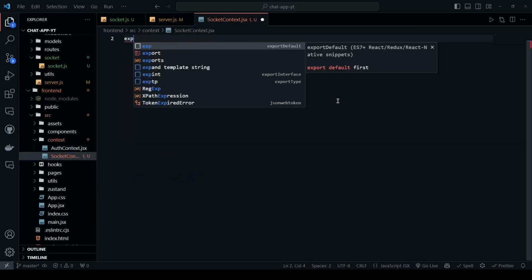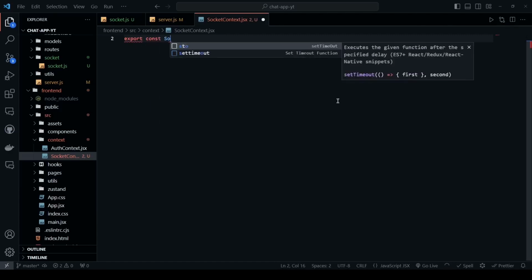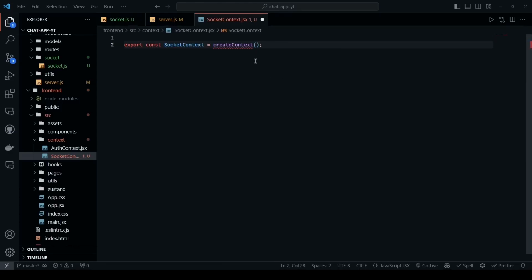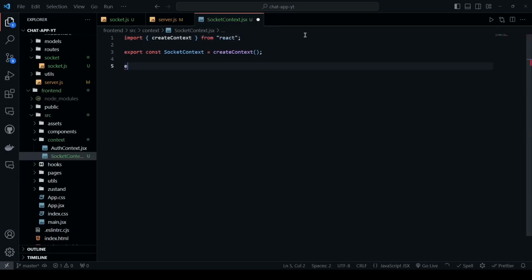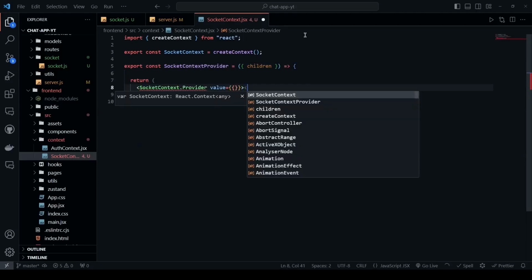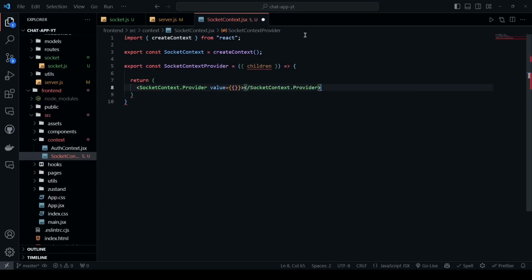Now let's try to create it. So we'll say export const scikit context, and we will call this createContext, which is coming from React. We cannot get auto imports, so let's say import createContext from React, and then we'll say export const. We need to just create a provider, so I'll say scikit context provider, and that's gonna take the children, and we would like to just return the scikit context provider. The value could be empty for now, and inside we will just put our children.